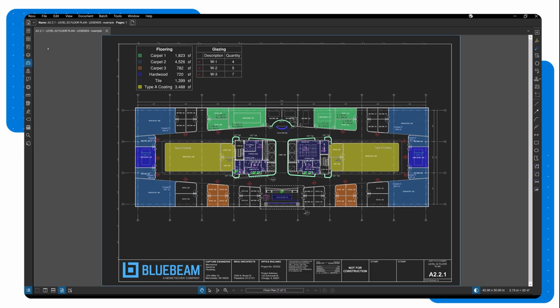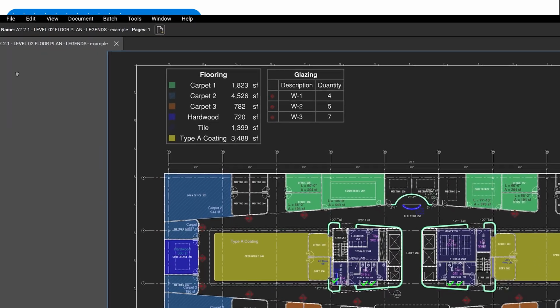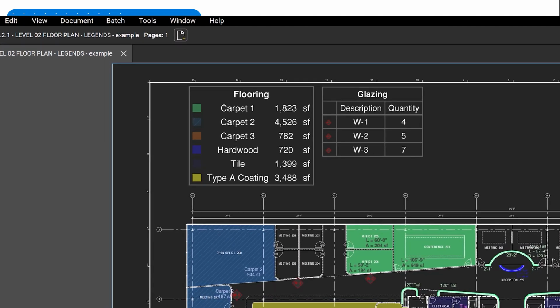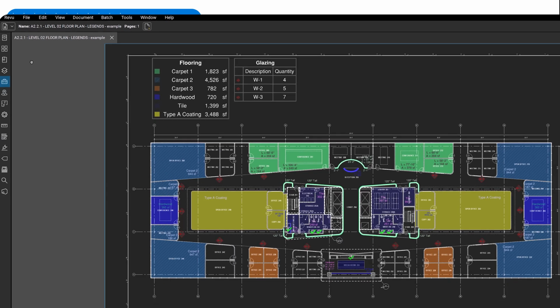A legend is a graphic table that displays information about the different types of markups in your document. It's a helpful tool for anyone, especially estimators, contractors, and engineers, to quickly see unit totals and associated costs directly on the drawing. There are a few ways to create a legend.